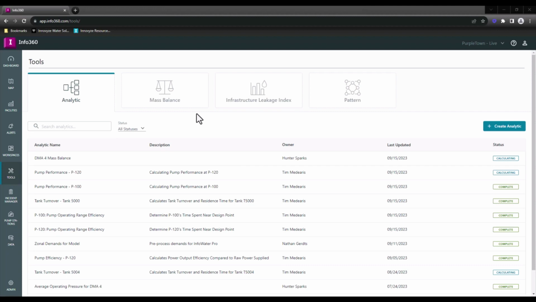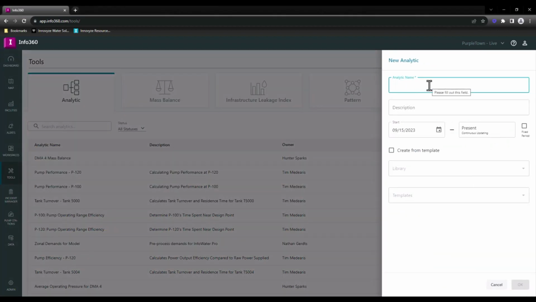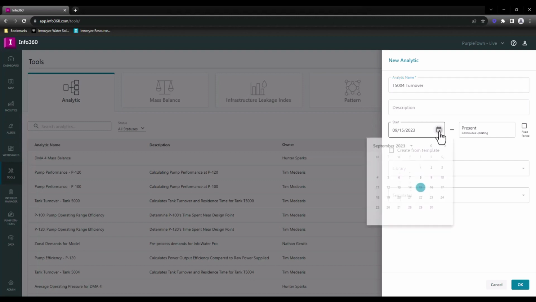Now that we've discussed the workflow and who can benefit, let's hop into the software and take a look at it. First we're going to start in Info360 Insight and go to the Tools tab, and we're going to start with Analytic. First you're going to create the analytic and give it a name. You can give it a description, and then you're going to want to set a time on it.